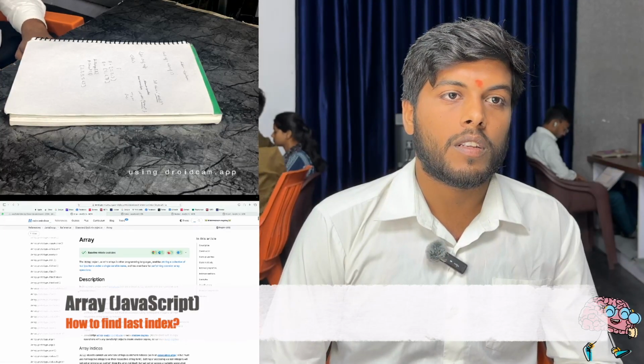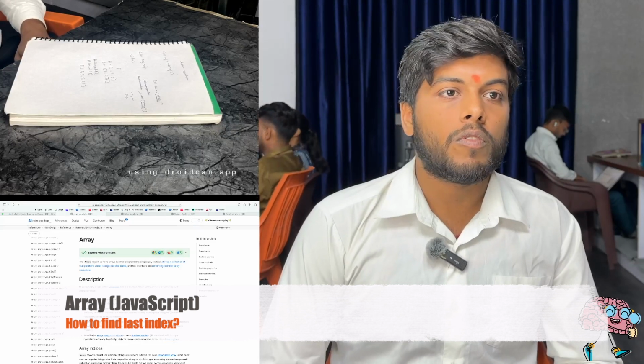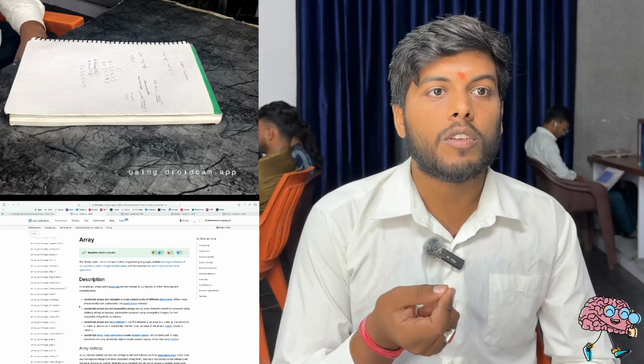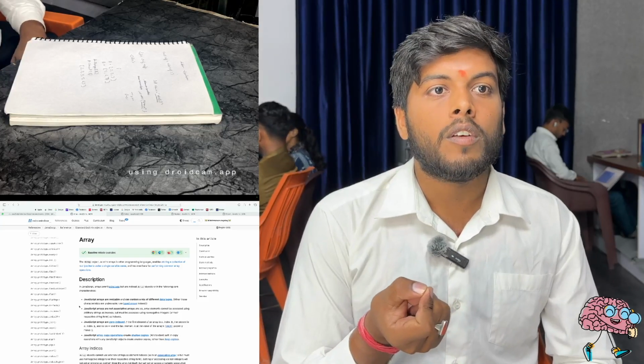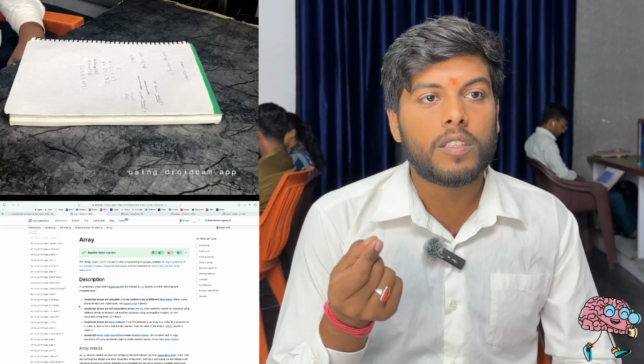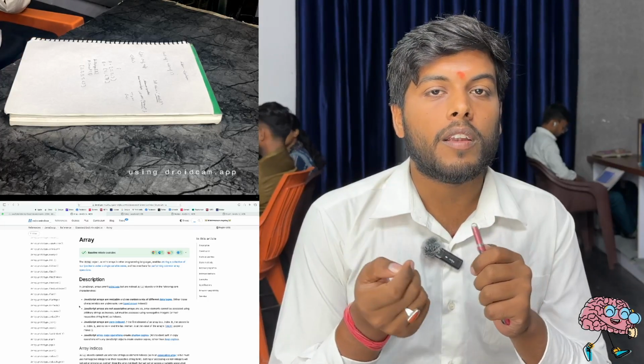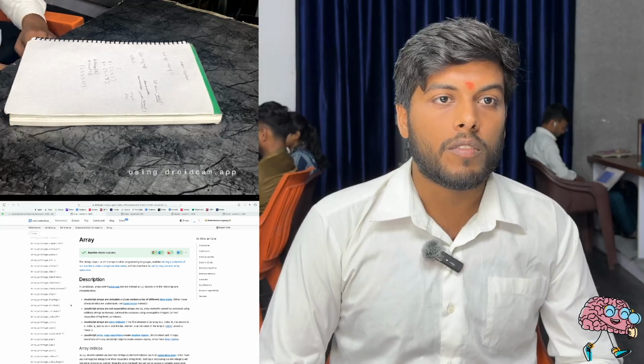How to find the last index? There is a function lastIndexOf in array, in which we can give the value of the array, and we can get the last index of that value.